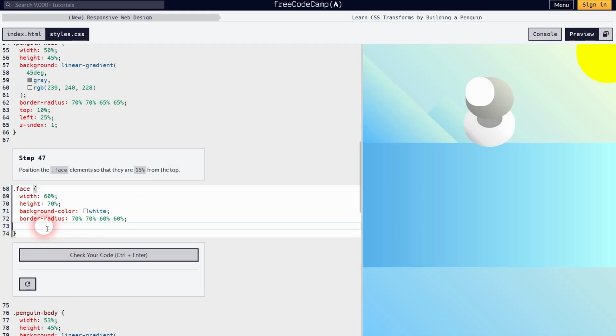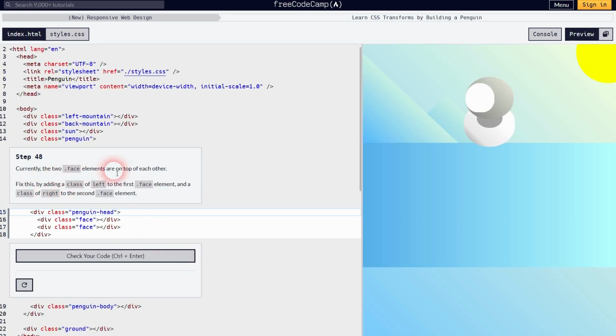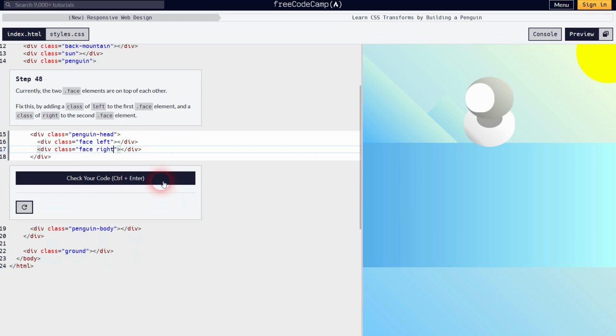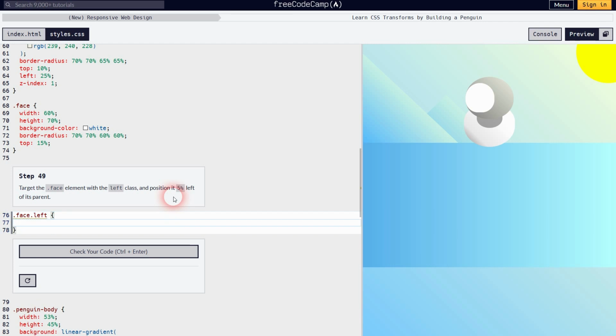Let's move on to 47. We'll adjust the position. And now we'll use second classes on both face divs for left and right. We want to target the face element with the left class, and the way to do it is .face.left. Be careful not to include any spaces here. So you want to exactly write it like this. If you have a space, that's a different thing.